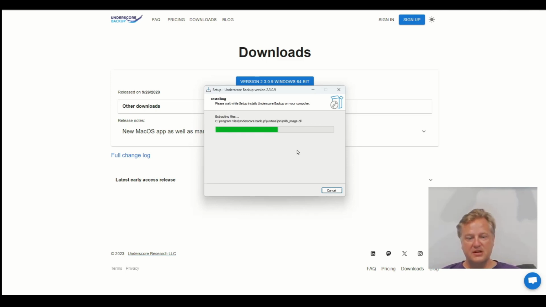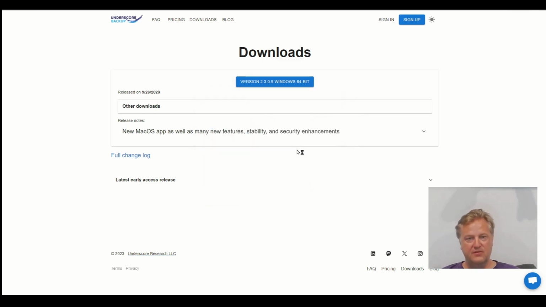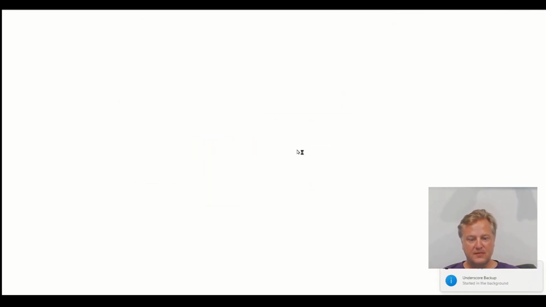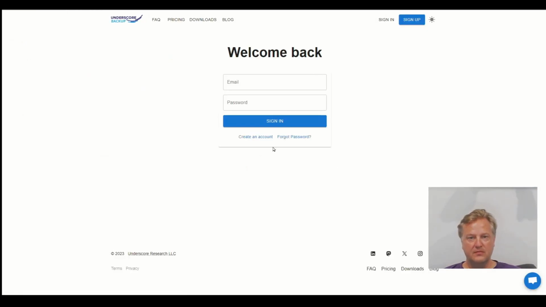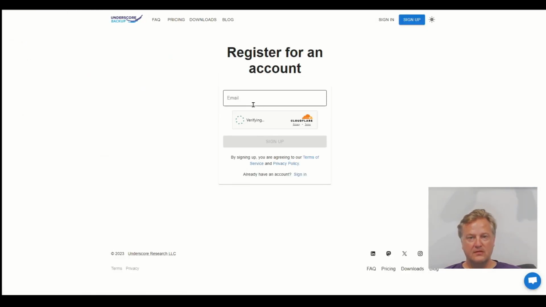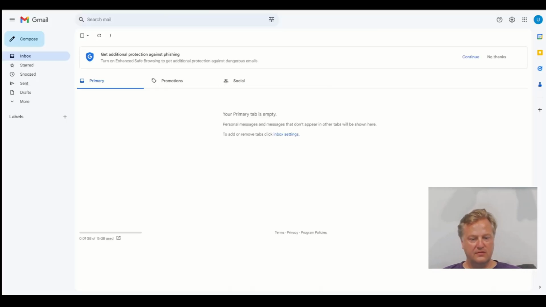And once the setup is completed, it's going to pop up a setup page where we can continue the configuration. Here we go. Although you can use the application without a service account, it's not as easy to set up. So for this demo, we're going to start by signing up. Account. The first thing we need to do is verify our email address.